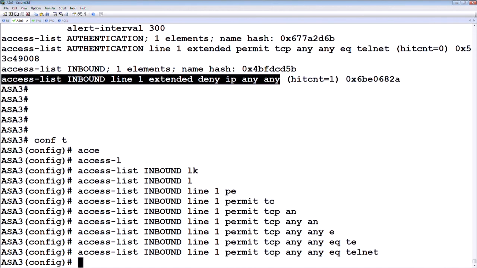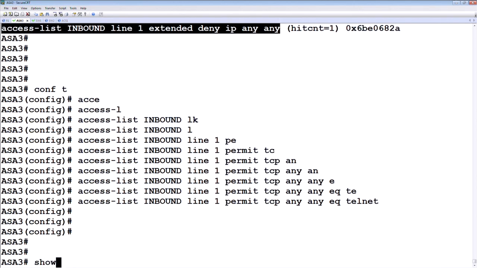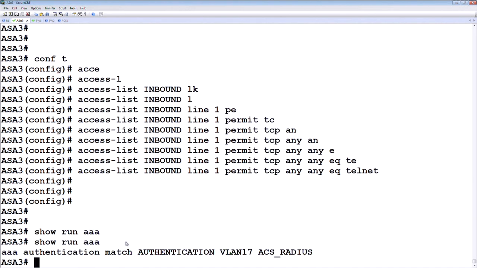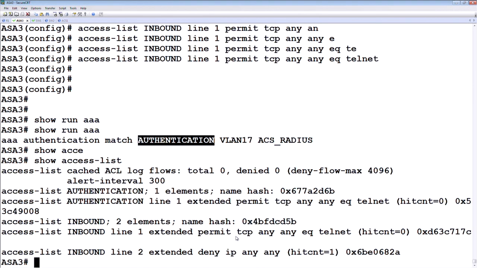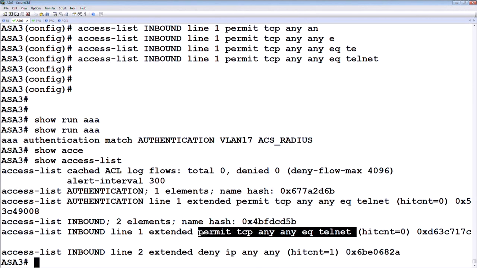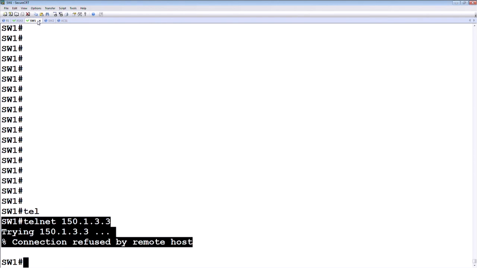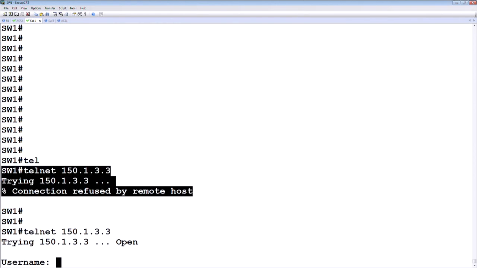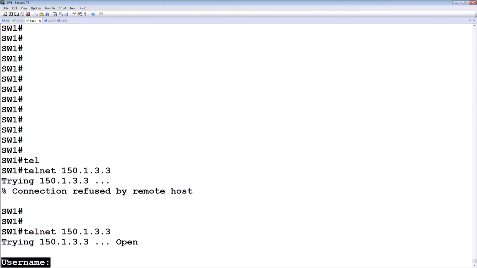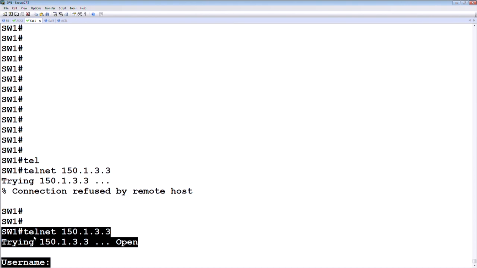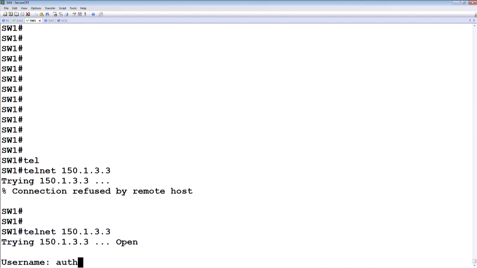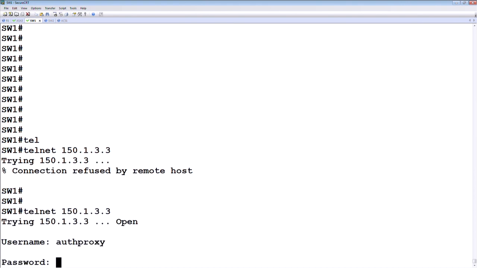But although this is allowed, based on the AAA configuration, which is this, the telnet traffic should be intercepted for authentication. So let's go and verify again the access list, which is this one. So now the telnet session should be allowed. Let's go to switch 1 and initiate the session again. I'm not sure at this moment if it triggered the cut-through proxy functionality or not. Let's authenticate with the auth proxy user and the password of Cisco.